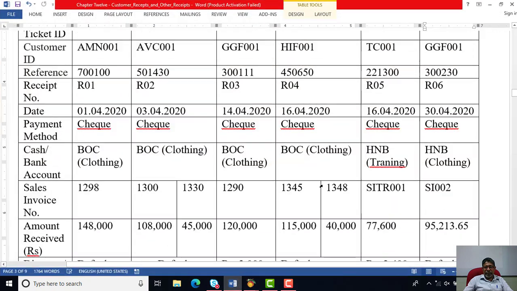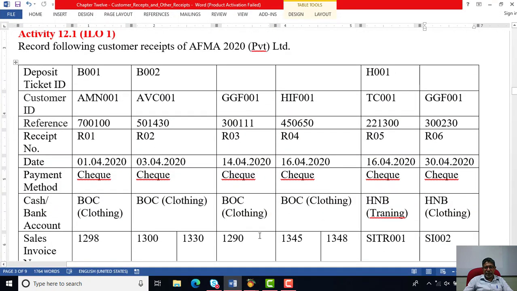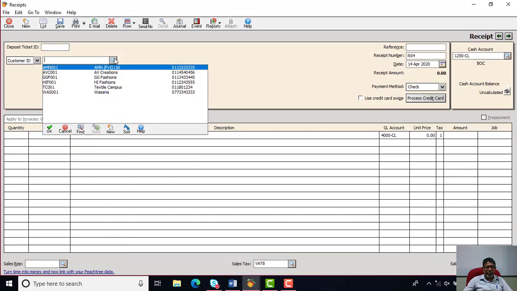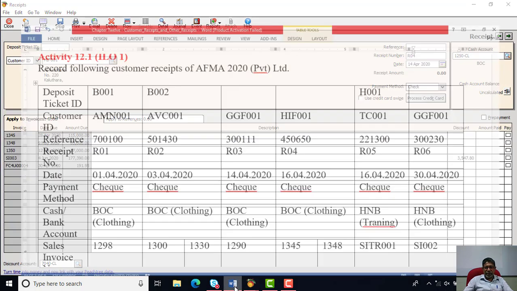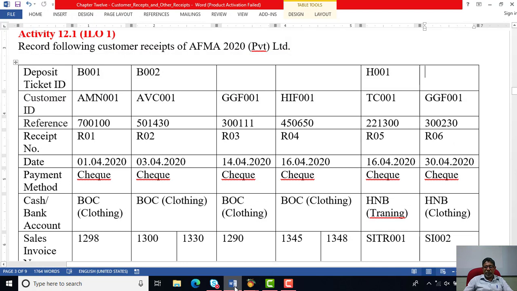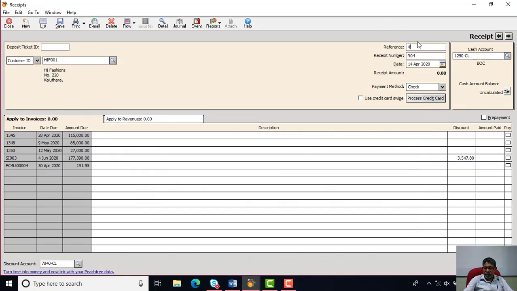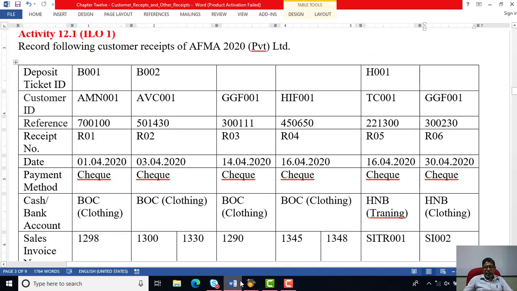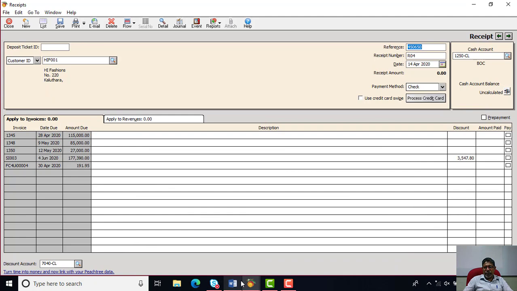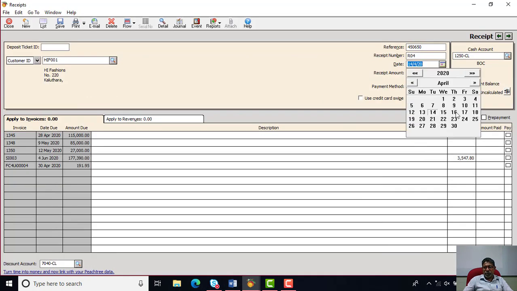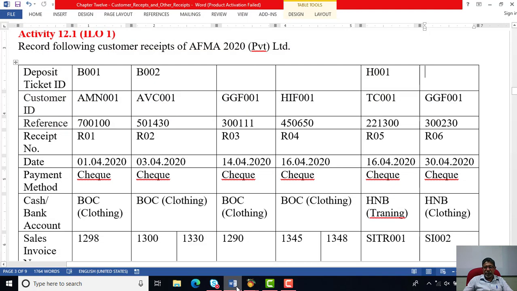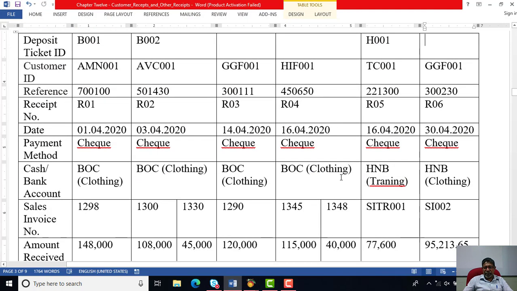So the next journal entry will be for the next customer, HIF001. Again, the dated check is not deposited immediately, so we will be putting that into the till at the moment. The check number is 45650, receiving from the customer, and then the receipt number 4 is automatically taken. Date of the payment, 16th of April. So you can go to the 16th of April date, and then it is also checked, and the check needs to be deposited later into the BOC account.